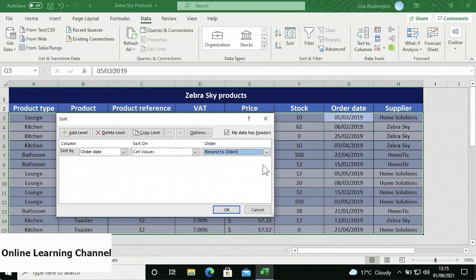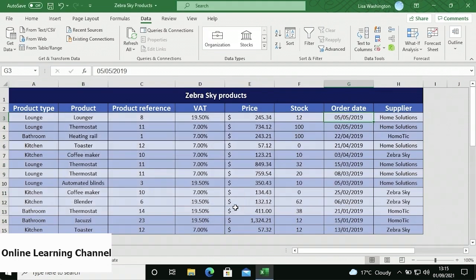To apply these sort options, click the OK button at the bottom right corner, and the values in the Order Date column have been sorted from newest to oldest. This has been an overview on sorting the data in Excel.